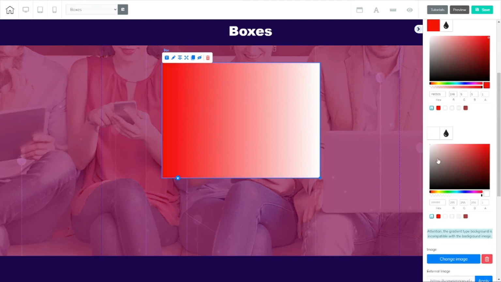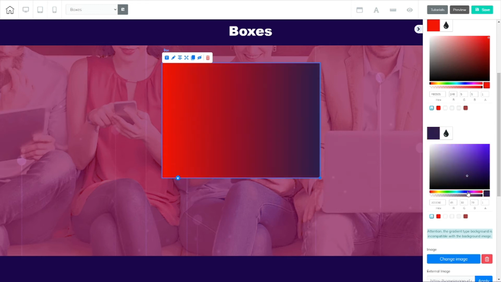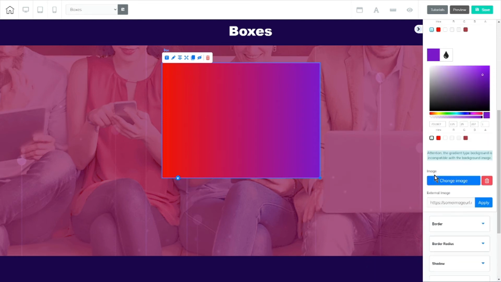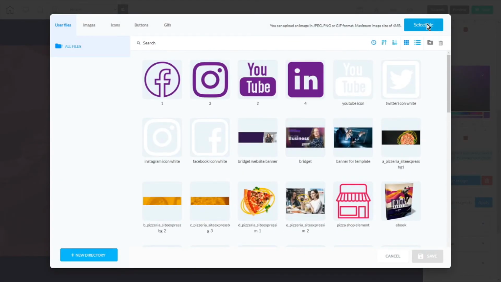So to choose the second color, all you need to do is click in this box here. And then you can choose any color that you wish. And then again, if you want to save that color, you can just choose the plus sign here. You can upload an image to your box by clicking here, and you can choose any of the images in your repository, or you can click here to upload a new image.